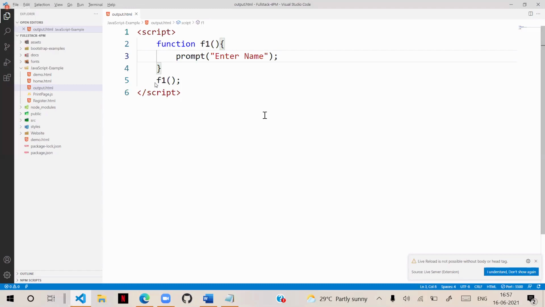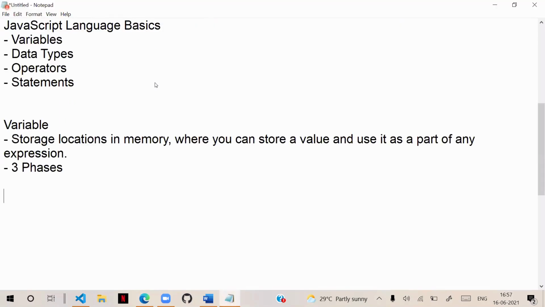And a variable has three phases actually. One is declaration, then assignment, or we call it rendering, and initialization.